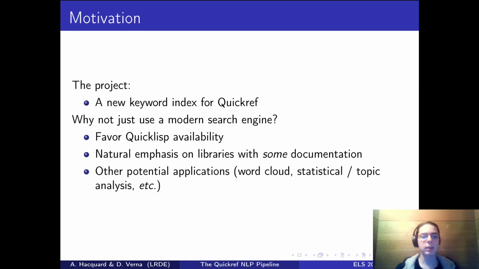Just a little disclaimer at this point. This index is still a work in progress, and so you will not see it on the Quickref website. I would like in this presentation to show you all of the pipeline we realized to create this keyword index and to show you some major challenges we had to overcome to create it.